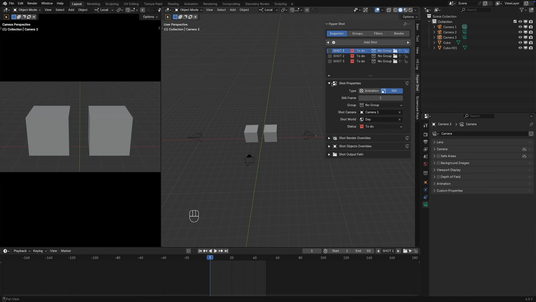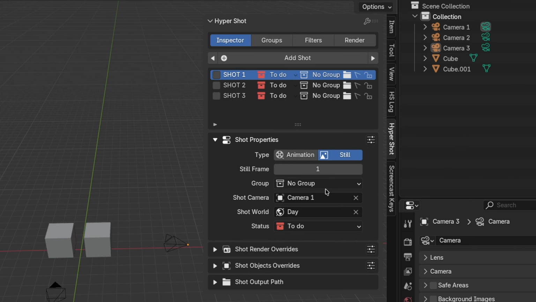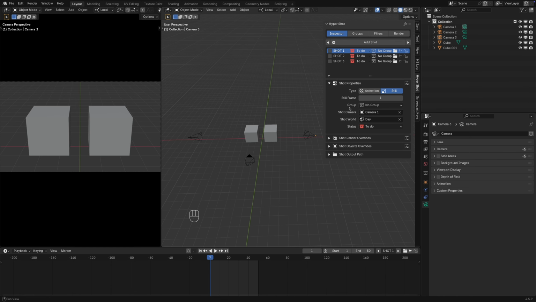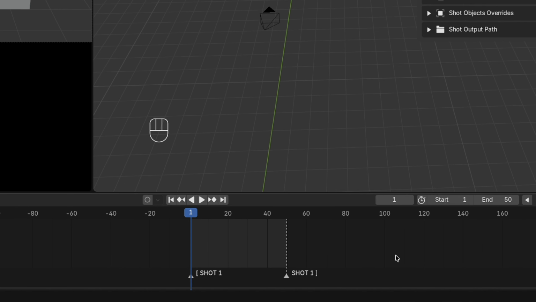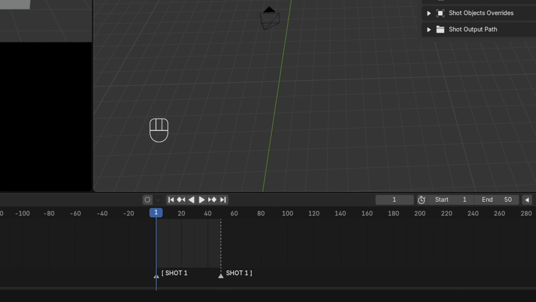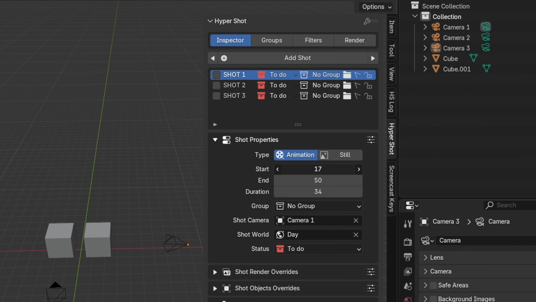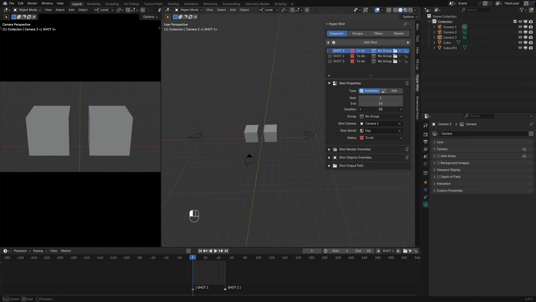Let's look at the inspector. By default, the first shot is a still. Its main setting is the still frame. This is the specific frame that will be rendered later. If you change the type to animation, the shot gets a length and timeline markers. You can use the start, end, and duration settings to set the length. If you already know the duration, for example, 50 frames, just type it into the duration field, and the add-on will calculate the range for you.